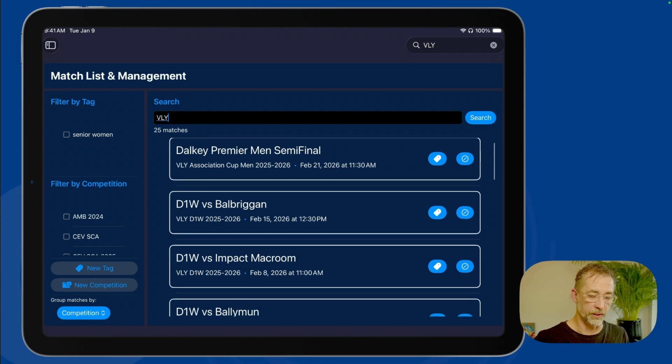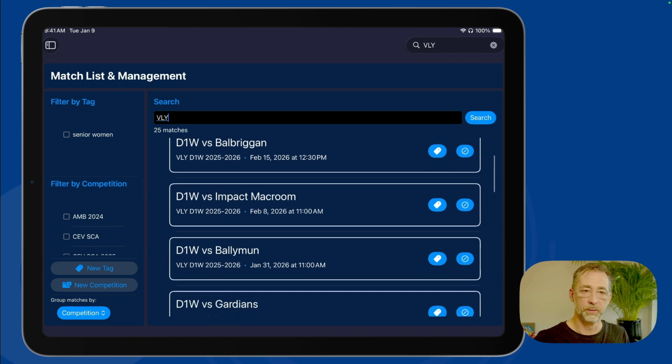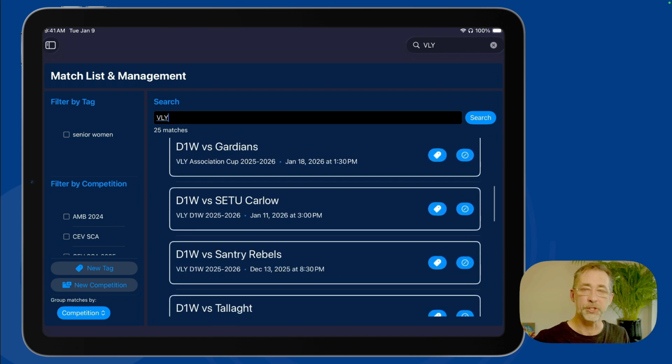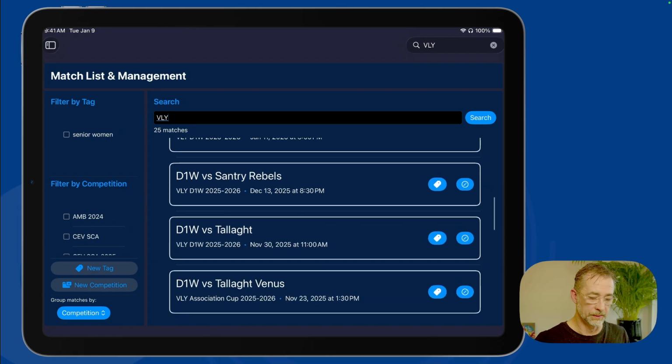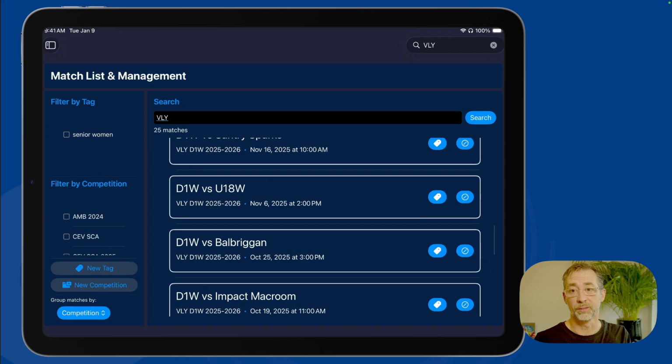things will look, there's the Volley Association Cup for men, there's the Division 1 women's. And you can see I changed that from National League, as I was calling it the year before. But it's just a quick way to bring up matches here.